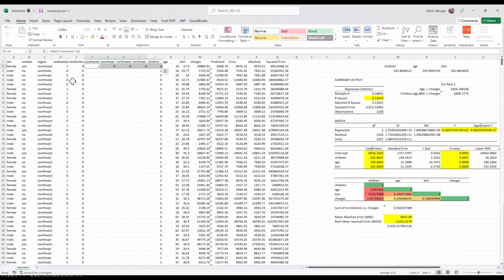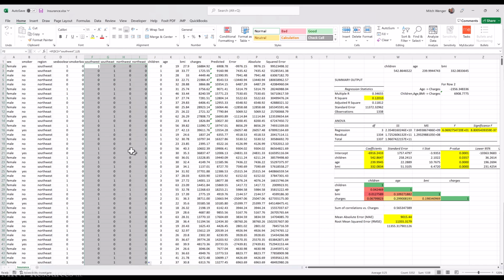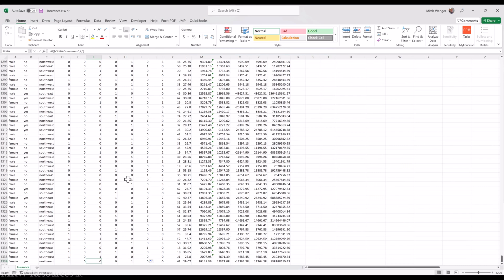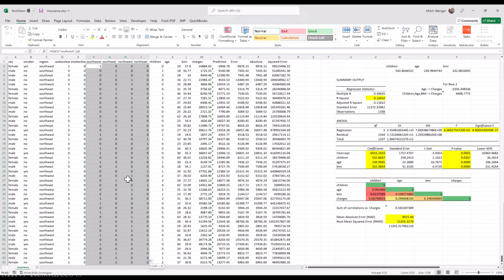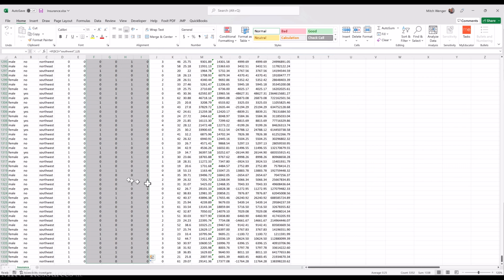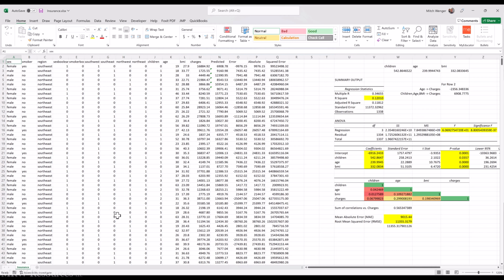All right, so now I can copy these down. And hopefully I just have one value turned on for each of these. So Southwest, the other three are not selected. And I have 1,338 records. So if I select that entire range, yeah, my sum is 1,338. That's good. I only have one of each.